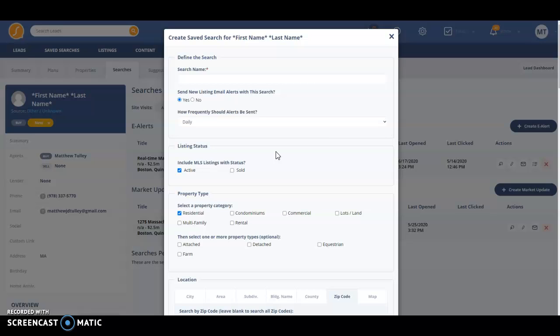So first off, the search name. Let's say we have a lead named John. He's looking for a home in Milton, Massachusetts. We would put the search name as Milton Home Search.